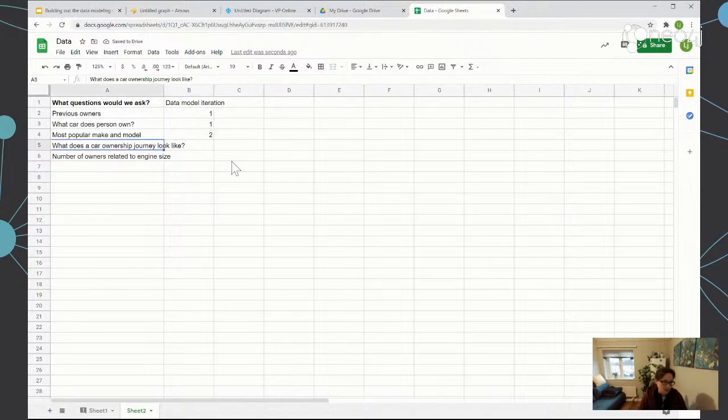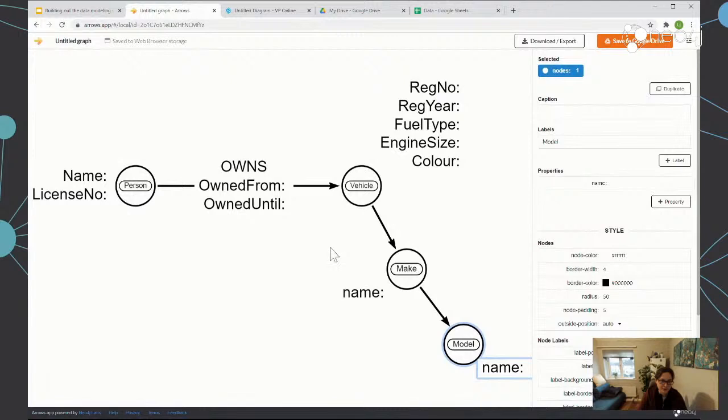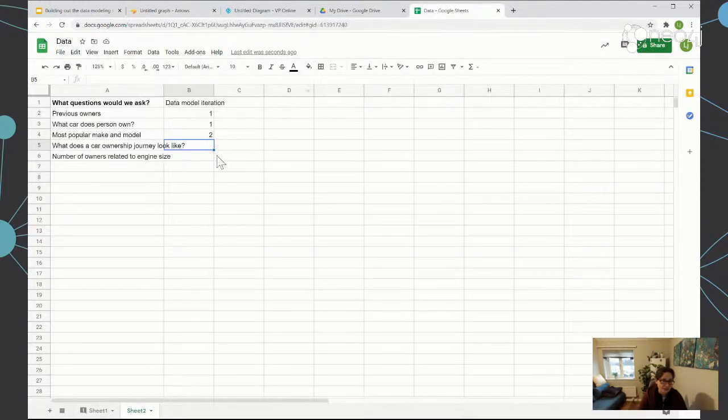What does a car ownership journey look like? So this is where we want to know what different cars someone has owned. So does our data model allow us to answer that question? So let's check. We're going to be having a look at all the different cars someone has owned. So if we go here, person to vehicle, we can already answer that. So we don't need to do anything. We would find all of the outbound relationships coming from vehicle. If we need to get the make and model, we can just go down. And the previous data model also answered that. And then we just go back and forth. So that's fine. So data model iteration 1 would have happily answered that.